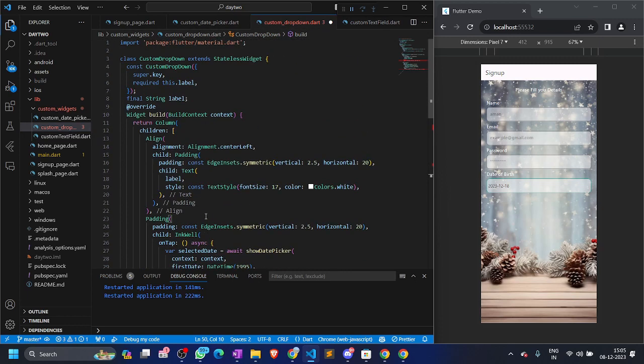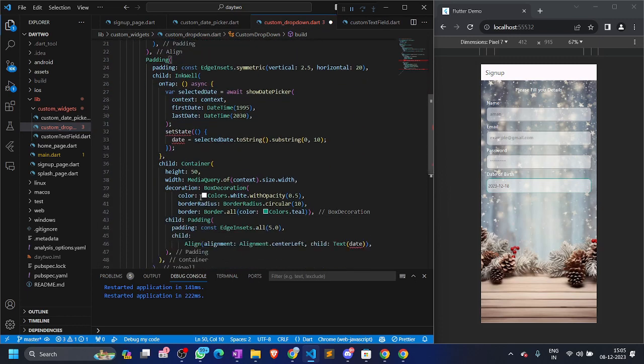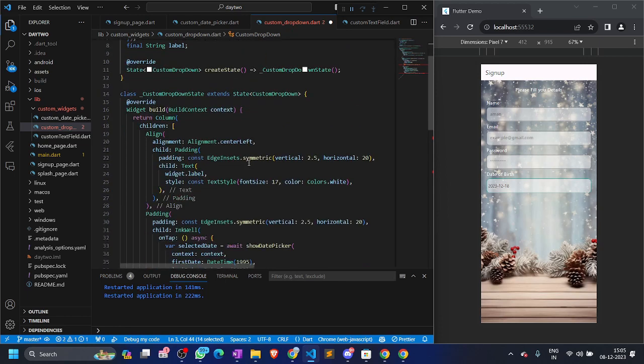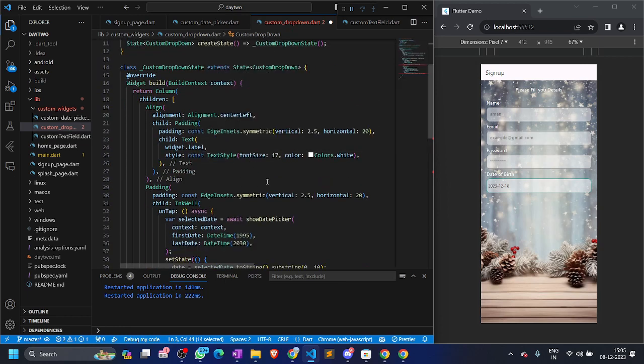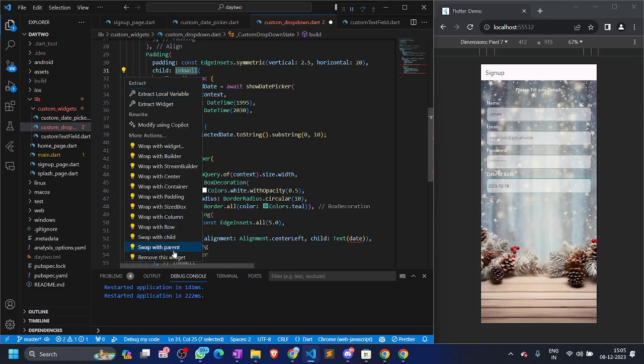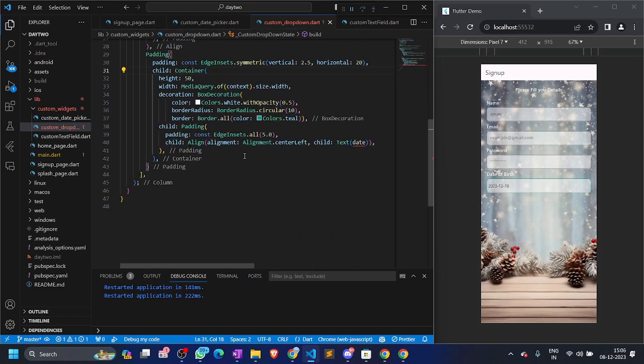See, this says state not available because we are using a stateless widget. So we actually need it. Let's convert it into a stateful widget. Yeah, so it's fine. Now we don't want to open a date picker, so let's remove this inkwell and let's move on to the drop down part.